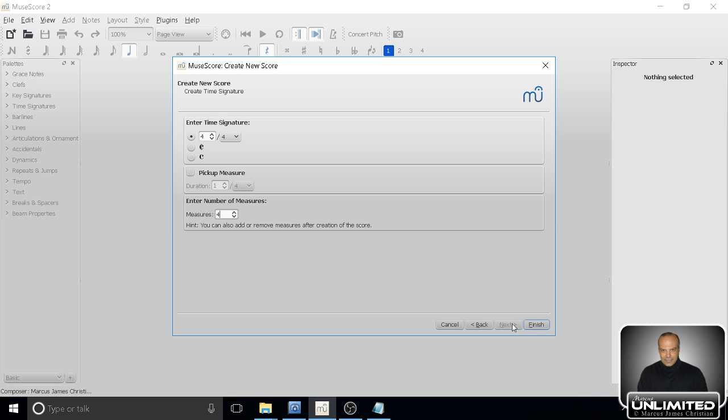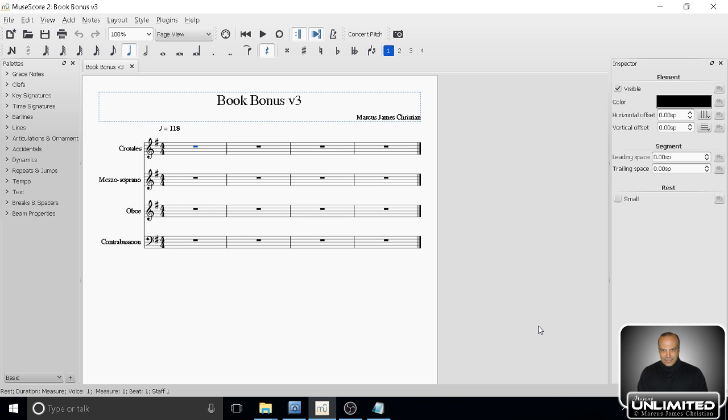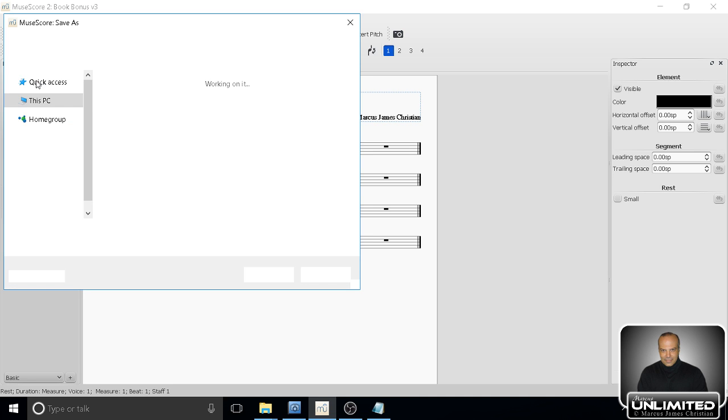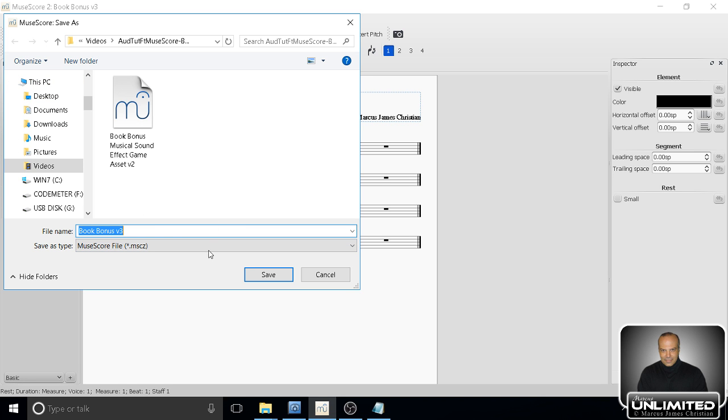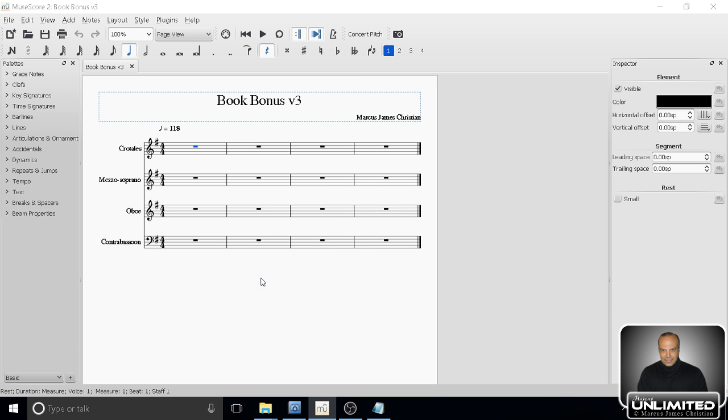And you'll notice we don't have a next because it's been dimmed out. That has let us know we've done all our predetermined aspects of the score are set in place, and we're going to click finish, and there we go. So we've already put some work in there. Let's establish a save, and we're going to go save as, and we're going to go book bonus version 3. I like it. There we go. Let's save. Okay, and if we do decide to change our tempo, we can just go right up here and change it. We may end up doing that.